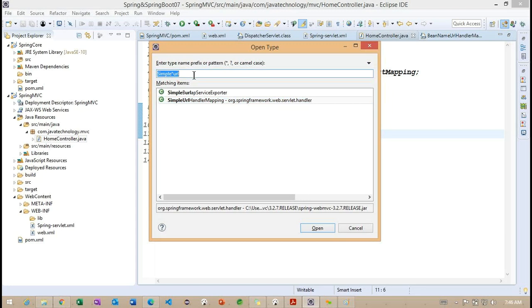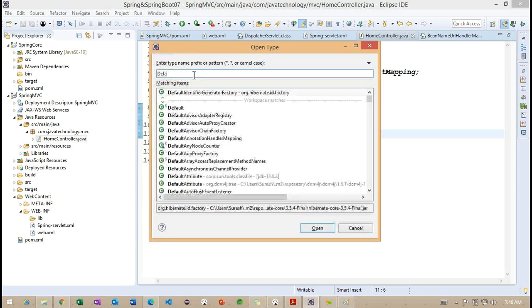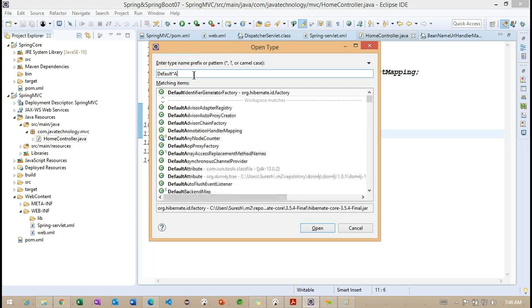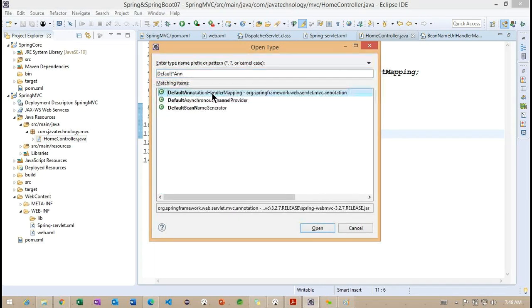Other than this, we are going to have another one related to annotations, because we are trying to work with annotations. The request mapping is an annotation. So for this request mapping annotation, which handler mapping is going to work? Here we have the default annotation handler mapping, which is going to map the request to the particular controller and the controller method here, those that are annotated with request mapping. Getting the point? It works with the controller class as well as the particular class method.